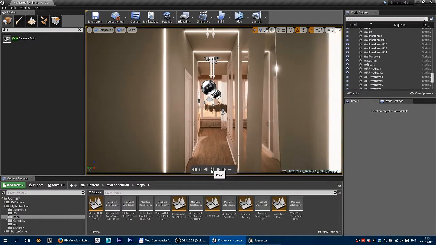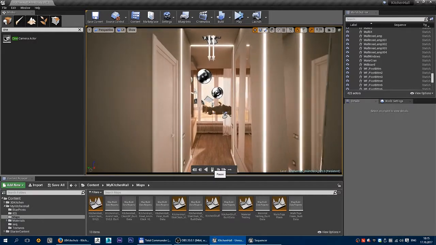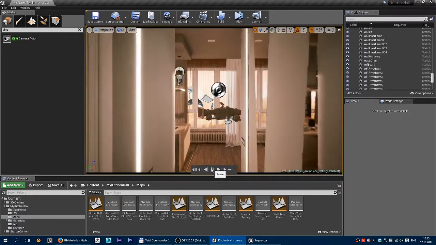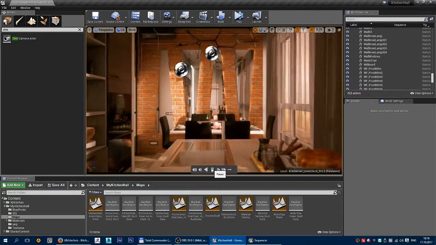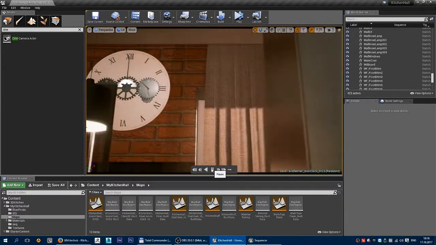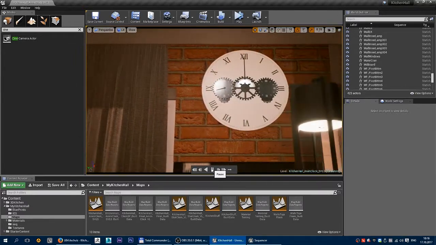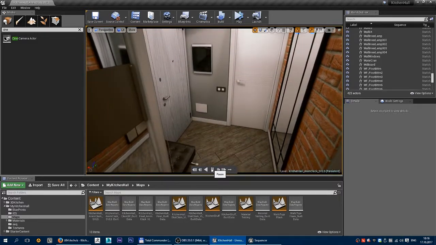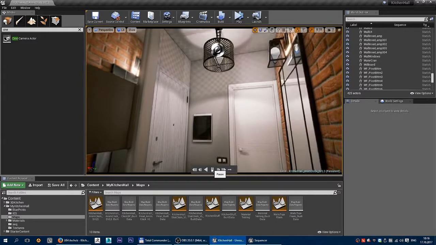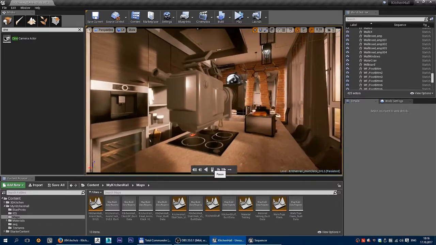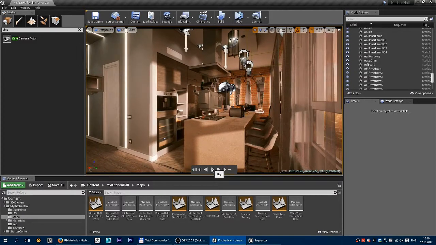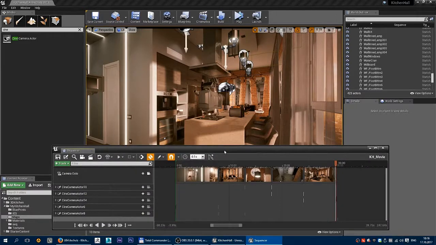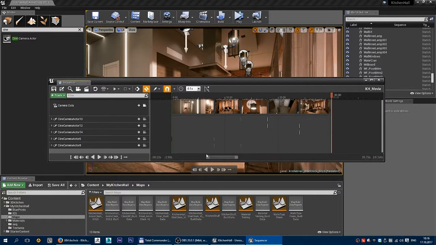Oh wait, we need to move the slider to zeroth frame, then press play. Let's check, and then if everything is okay, we can add some effects like fade, maybe blur. Yeah, I like it. Now let's add fade.